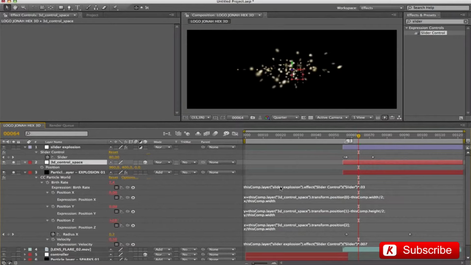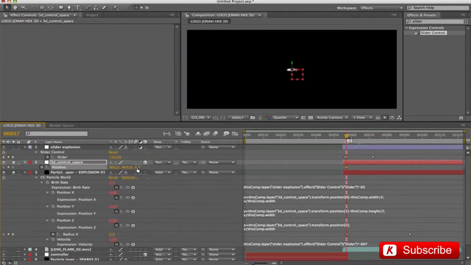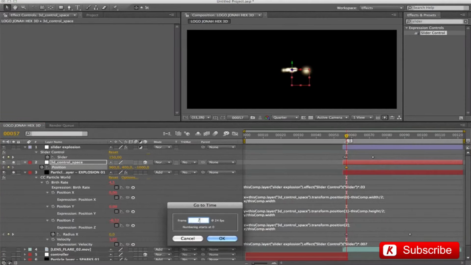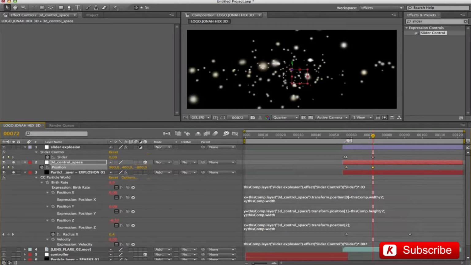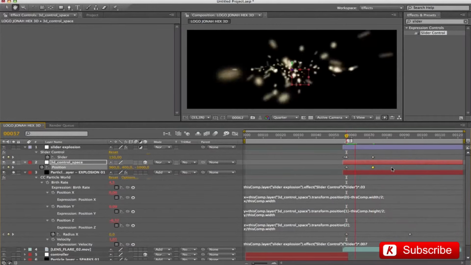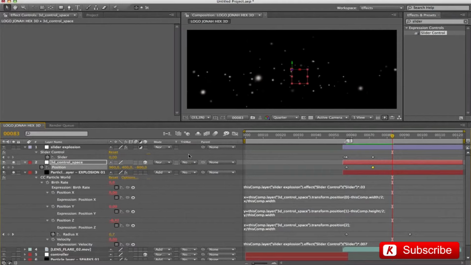We set on 3D control space a keyframe on 57, with Z position, to minus 1000. And in 72 frame, with a value minus 800. View the result. The particles move in 3D space, along the Z position. Wow! If we modify the values of the radius X, we can control the dispersion of the particles. You can test different settings.